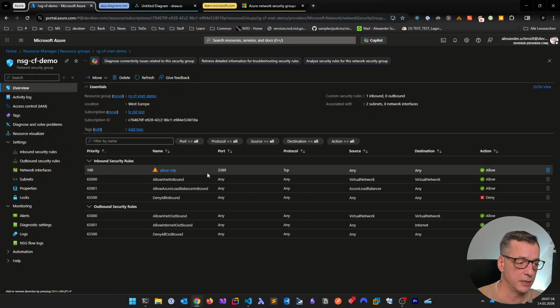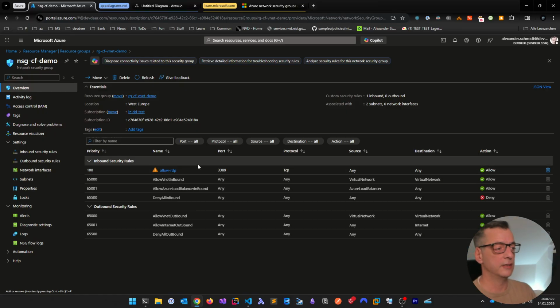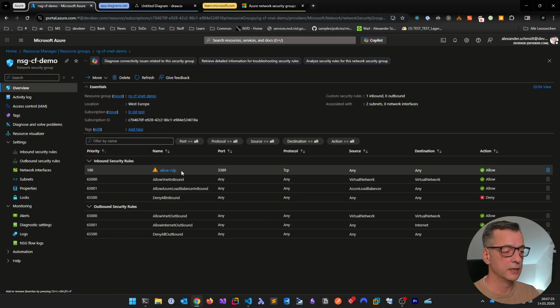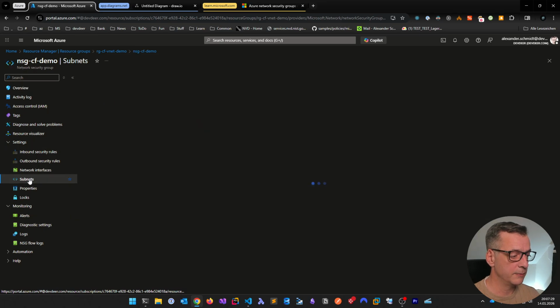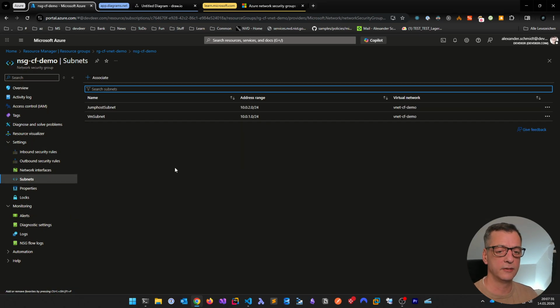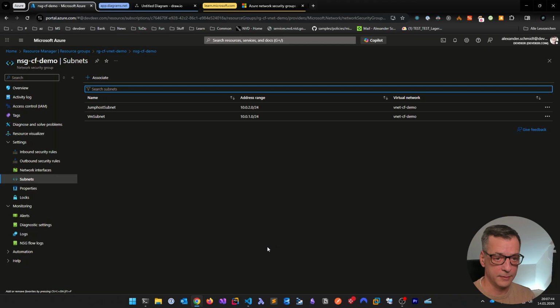So I'm allowing inbound traffic, so coming from outside into the VNet or into this network security group, and I'm allowing it to be here. So at this point in time, we can look up the subnets that this thing is related to, and it worked. So this network security group is associated to those two subnets, but not to the gateway subnet, the third one. That's exactly what I did with my Bicep.